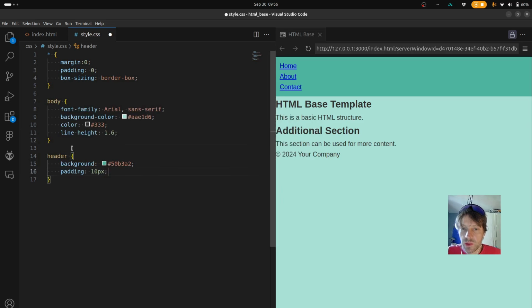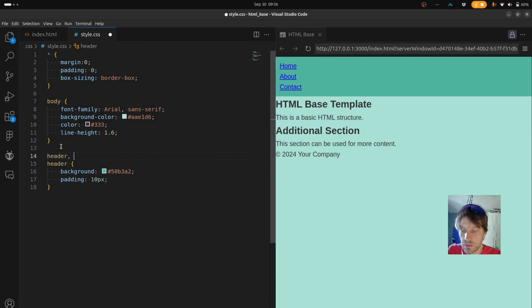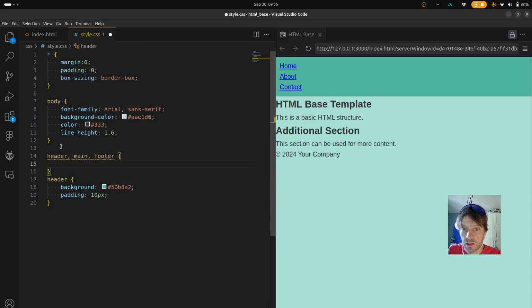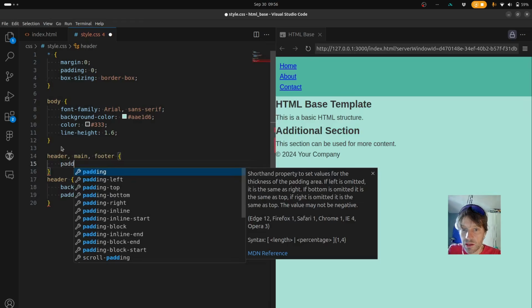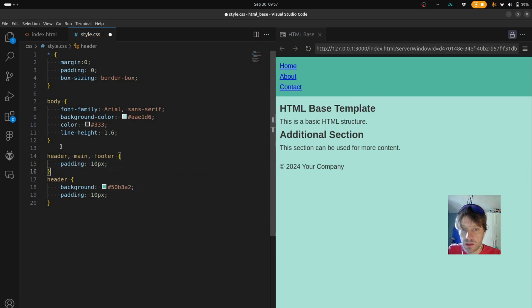Another thing that we might want to do is adding some additional or general padding. So we can maybe take that out of this definition. I'll just say header, main, footer. So these are the 3 main containers. They will all have a padding of 10 pixels. And therefore I can actually remove it from the header line because we don't want redundancy in the code.